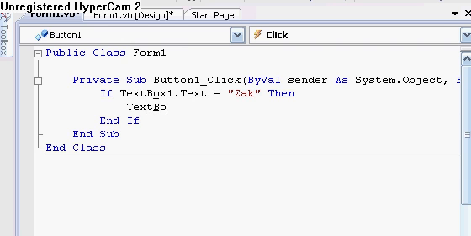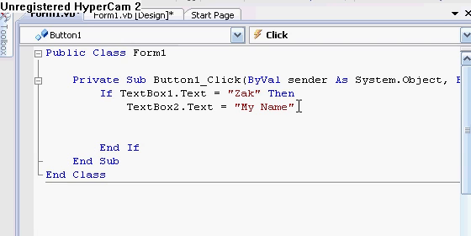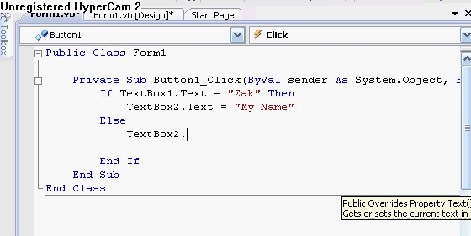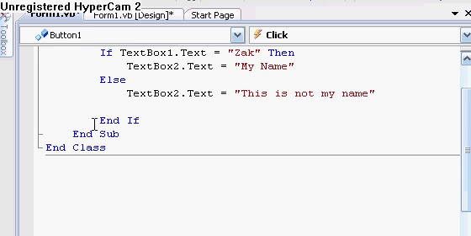The text box 2.text equals my name. Right, to do an else statement, so basically if the search criteria in text box 1 equals Zach and you click the button, in text box 2 will be displayed my name. If the criteria entered in text box 1 isn't Zach, then I want it to display something else. So if you click enter and go down, all you have to type in is else, enter, text box 2.text equals this is not my name, for example, and then always have the end if at the end.